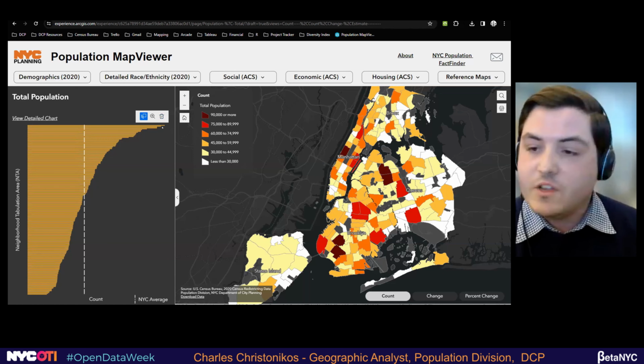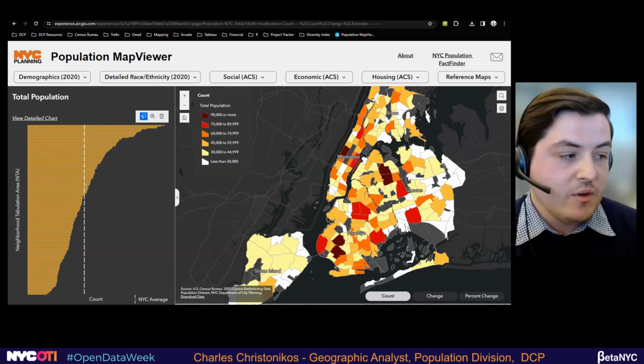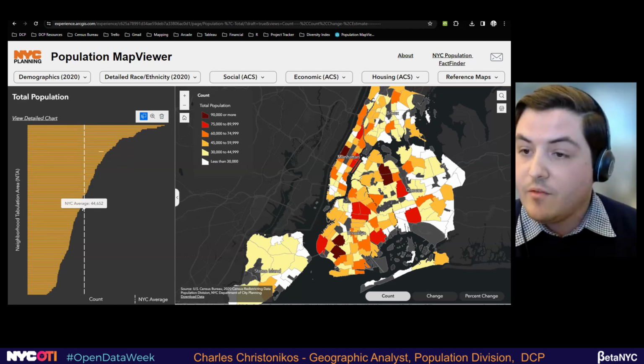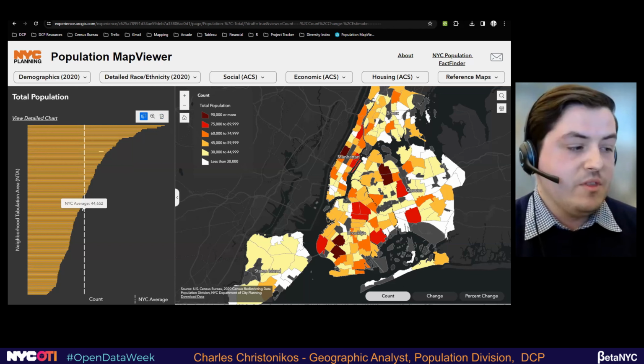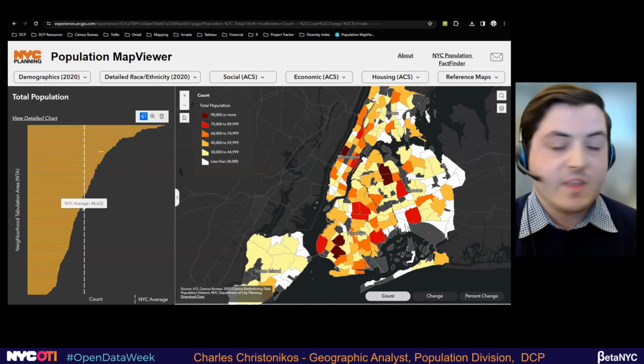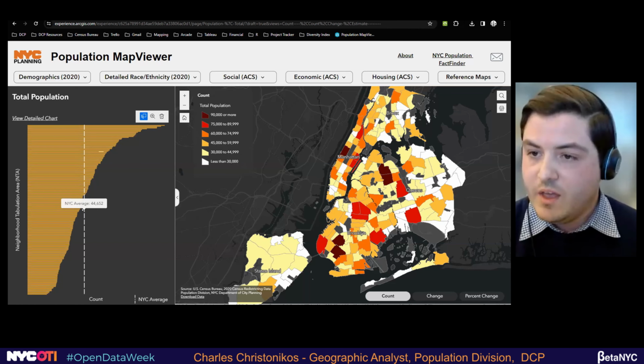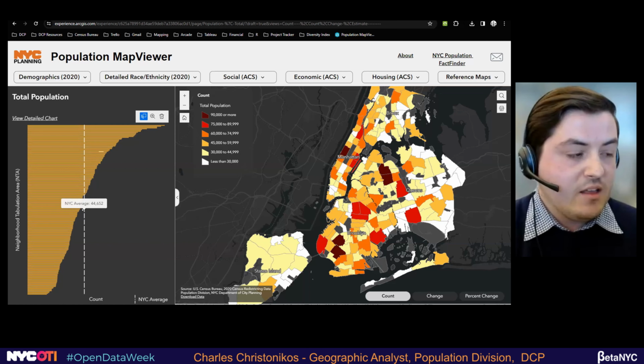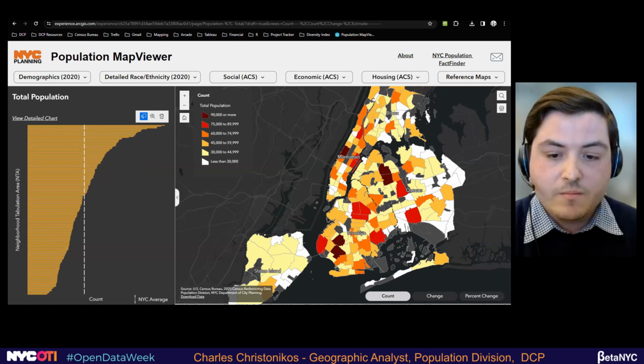Another useful feature of this chart is this line going down the middle. This is showing you the average for New York City. So in this case, this line is telling me that the average total population of a neighborhood in New York City is about 45,000 people. And just at a glance, you can really easily see which neighborhoods fall above this average and which fall below.